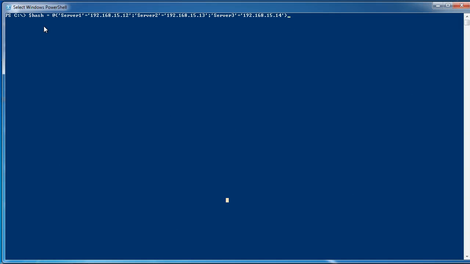Here's an example. I'm going to store this hash table in the $hash variable. So I'm setting $hash equal to, there's that @ sign, and here are the curly braces that enclose my 3 key equals value pairs. In this first one, the key is server1, and the value is this IP address. The second one's key is server2, with an IP address, and the third one's key is server3, and its value is this IP address.